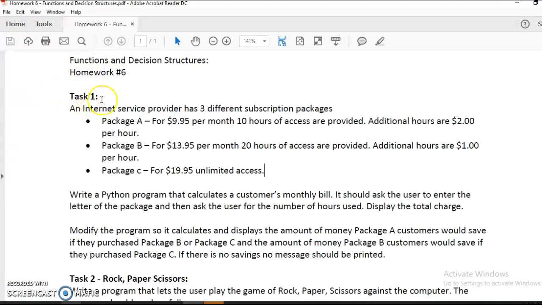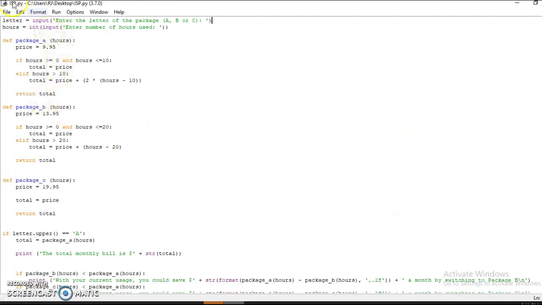There are two tasks, task 1 and task 2, and I'm going to go one by one. Task 1: an internet service provider has three different subscription packages, package A, package B, package C, and we write a Python program to calculate the customer's monthly bill. I've done the two tasks separately, so let's go with it.